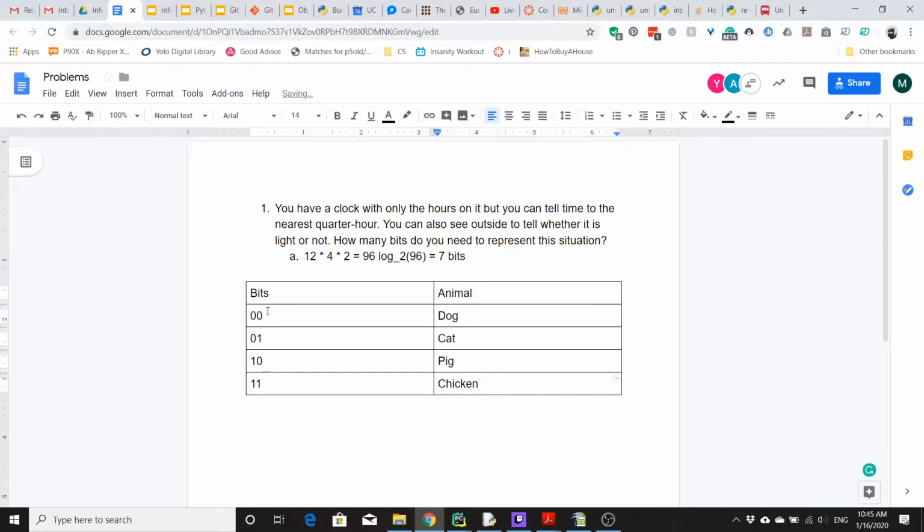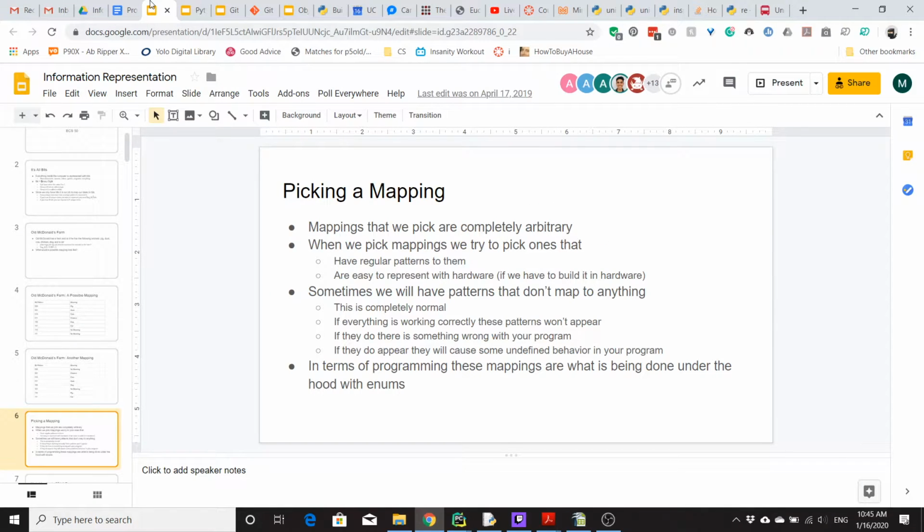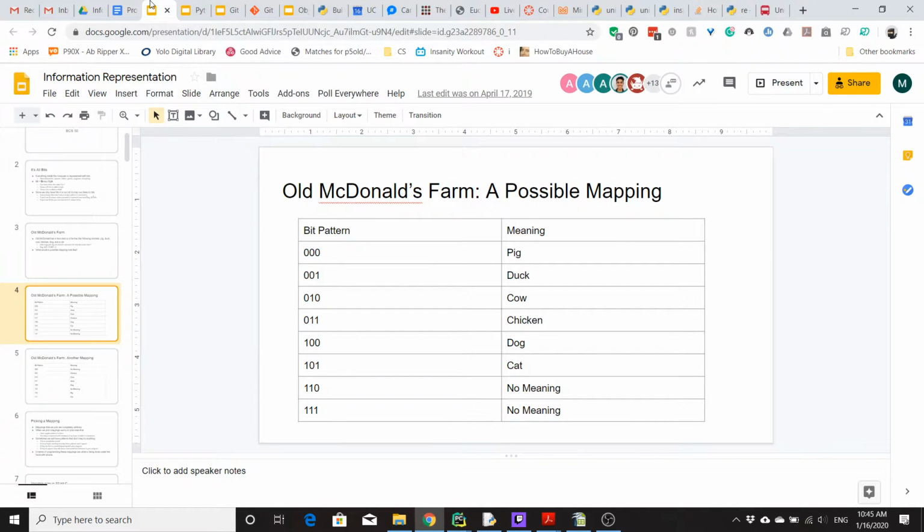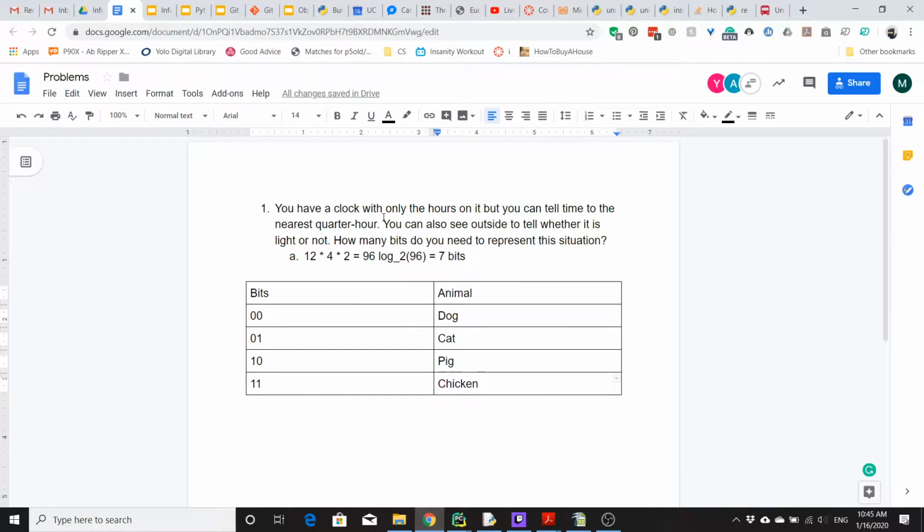What else do we have? Duck and a cow, right? So we have to put duck and cow somewhere. So maybe we put duck here and we put cow here. So if we see 0 0 in our program, what does that mean?